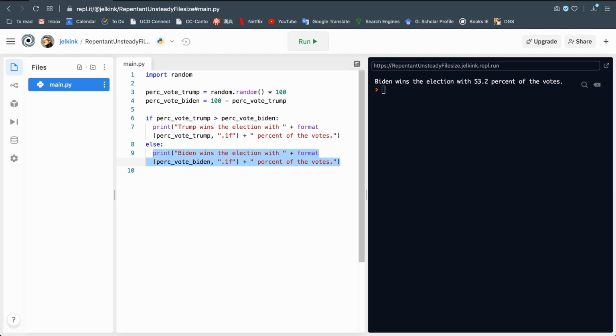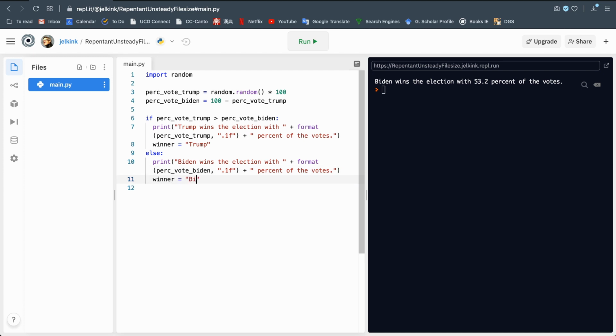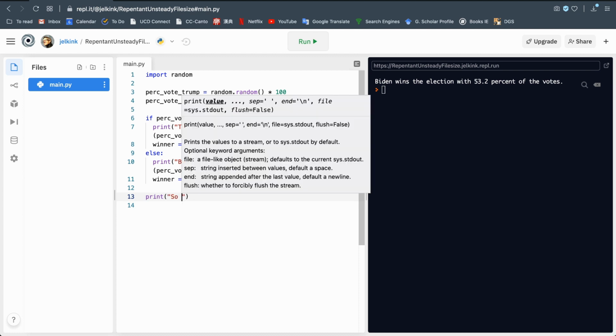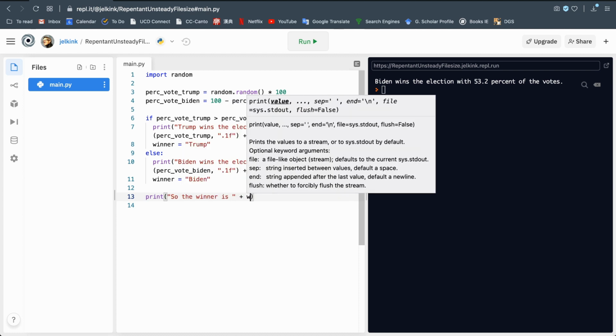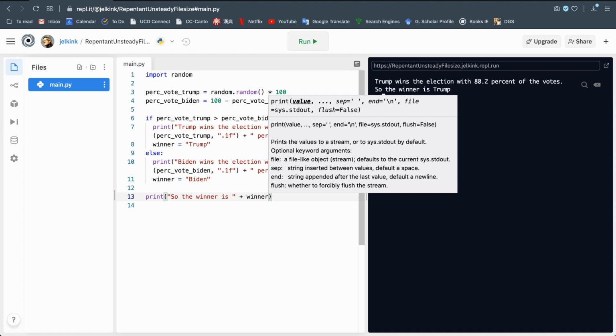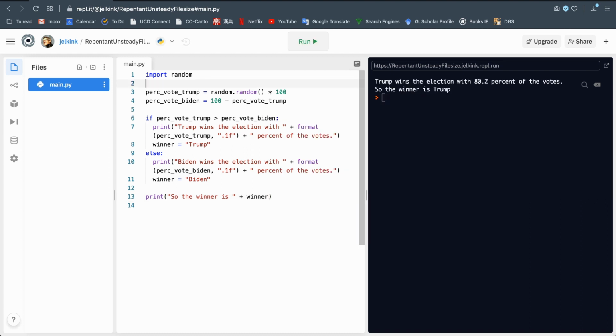And note that we can always have multiple lines of code here. So we can also say winner equals Trump here, and winner equals Biden here. So now we have multiple lines of code in the same statement, and this is fine, right? So we can say here, the winner is... A very silly example, but it shows you how these if statements and else statements work.